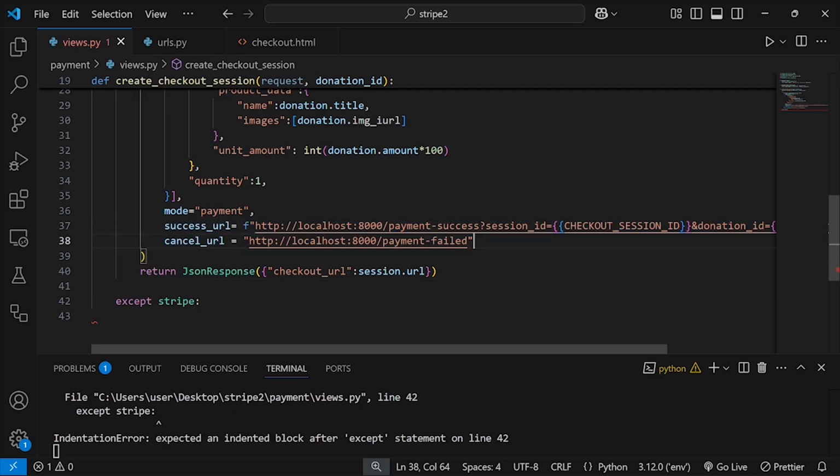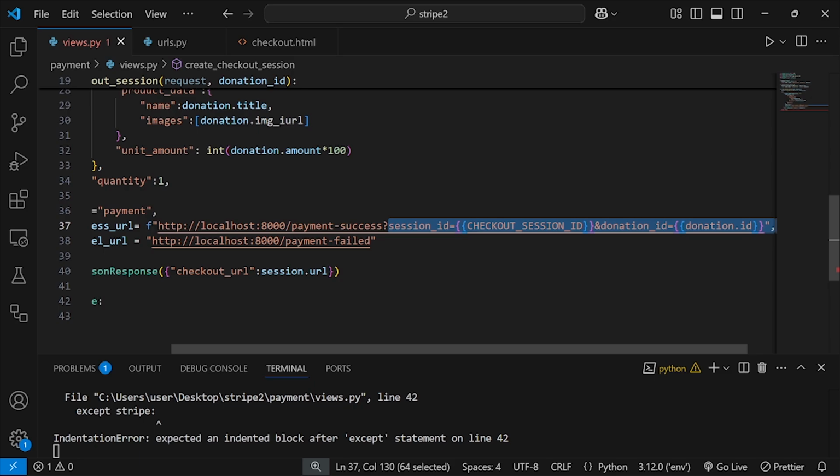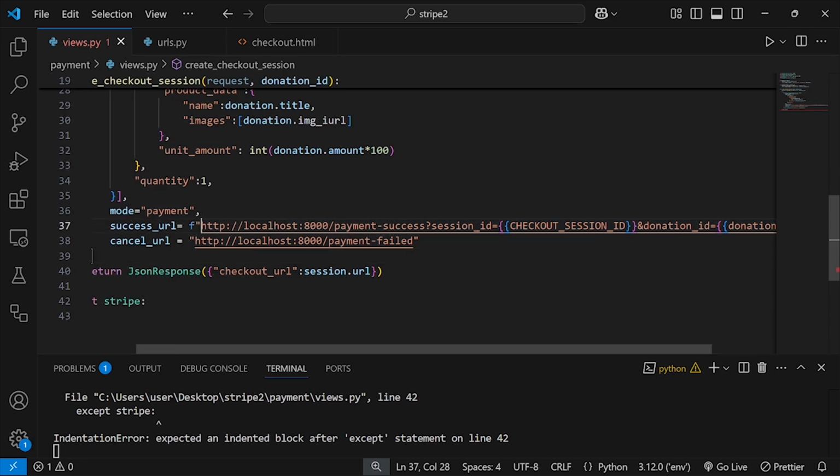So the next thing, if you look at this success URL, you don't need to worry about its complexity. This is our localhost slash payment success, our payment success page. All these parameters are just to get the donation ID and the session ID for a particular payment. But if you are hosting your project on another domain, here should be your domain, not localhost:8000. We are working locally, that's the reason why our domain is localhost:8000.